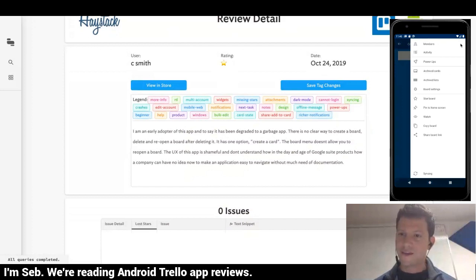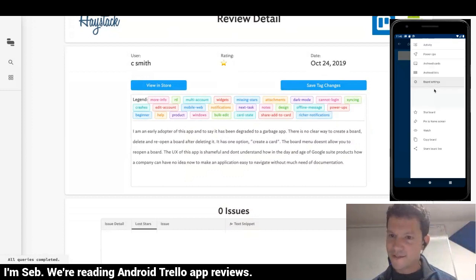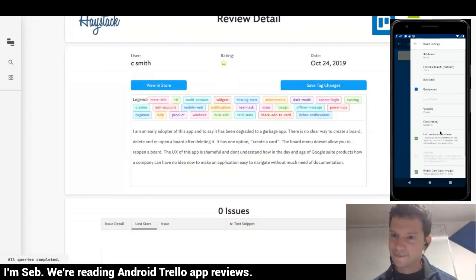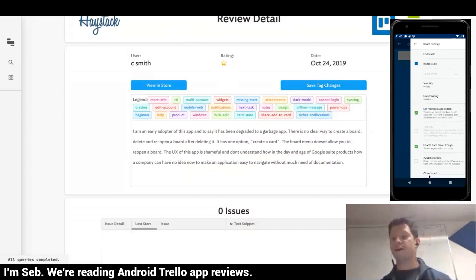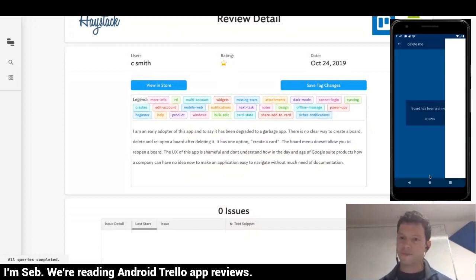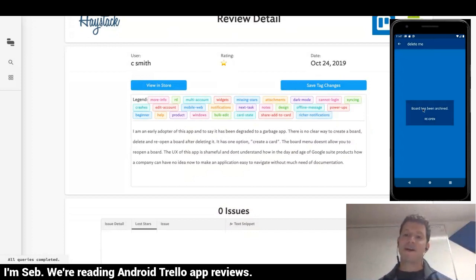So we'll go in maybe under board settings. You can close the board, right? So under board settings, close the board. This board has been archived. So we can reopen it. There's our board.